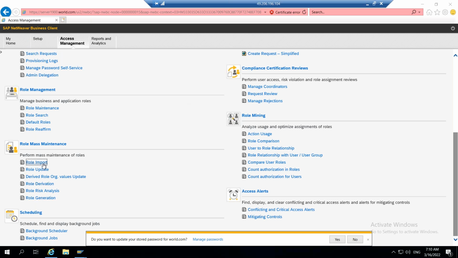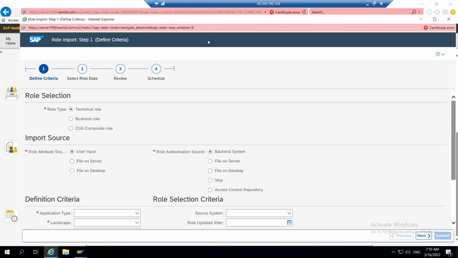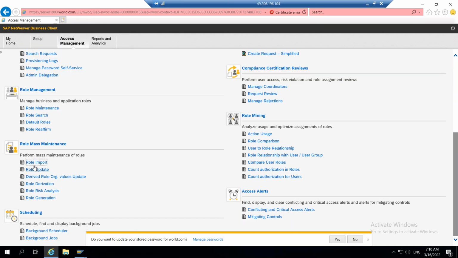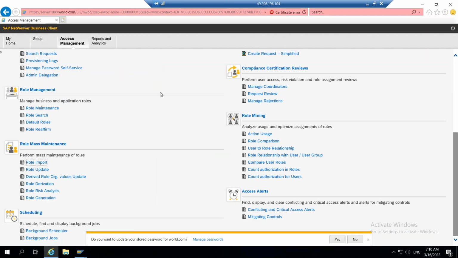If you go to an interview, they will ask, tell me how to import the roles from the required backend system to the GRC system. You can say this process. First execute NWBC, then we have to use the access management workstation. Under this access management, we have a role importation option. Under role importation, we have 4 steps: first select define criteria, select role data, review, and finally schedule. By using these 4 steps, we can import the roles from the backend system to the GRC system. You can tell this one.